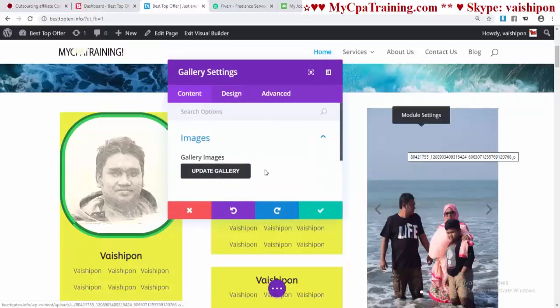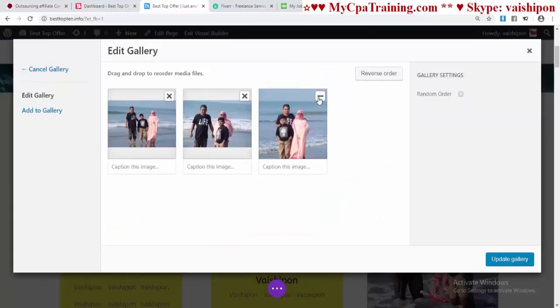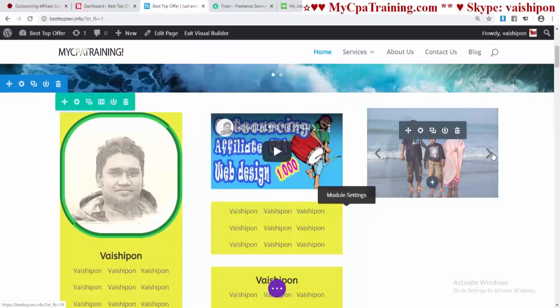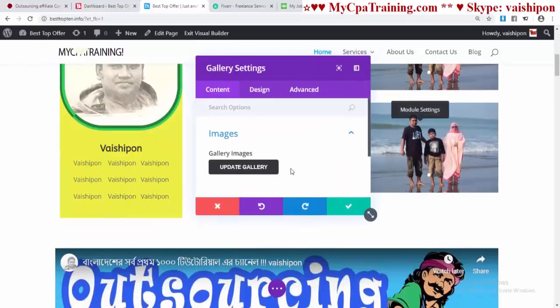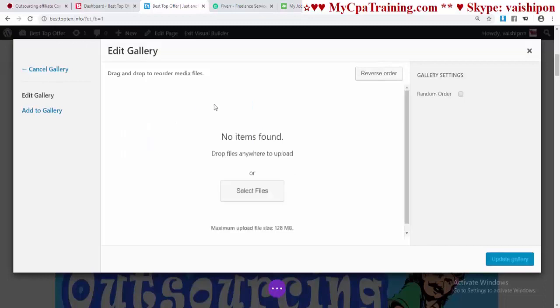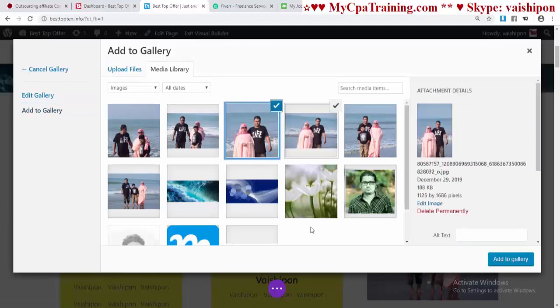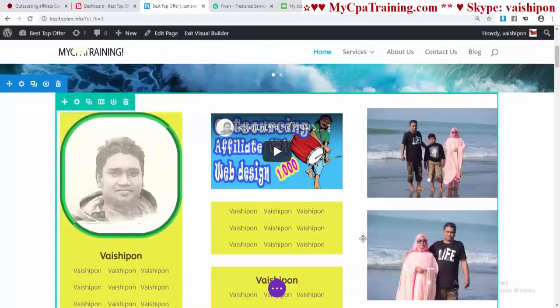Suppose if I go here and from update gallery, I am removing this one and removing this one. These two files are the same size, update gallery. When you are choosing images for gallery, you have to use same size images. Okay. And done. Suppose I can make another copy from settings, from update gallery. I can close these two pictures and I can go to add to gallery. Suppose here I am selecting these two files, add, update gallery. Okay. Now I think you know how you can play with the Divi gallery module.